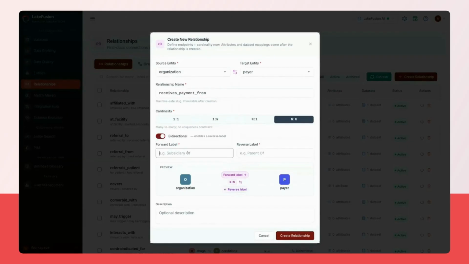You can create the bidirectional label so you can see how an organization receives payment from a payer. For instance, you might label it as payment invoices an organization, or something similar. Then you can create that relationship.